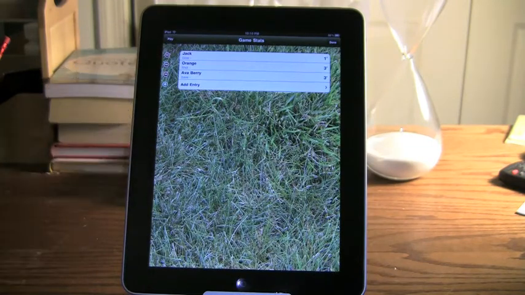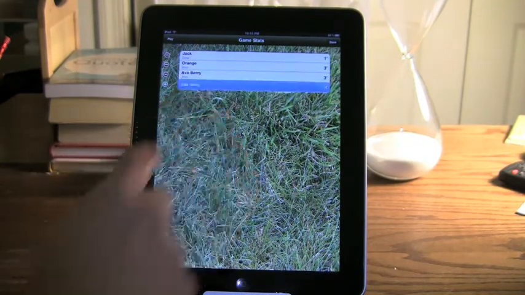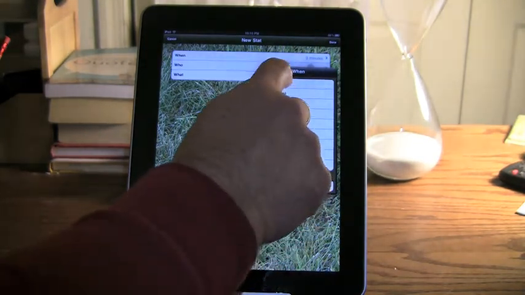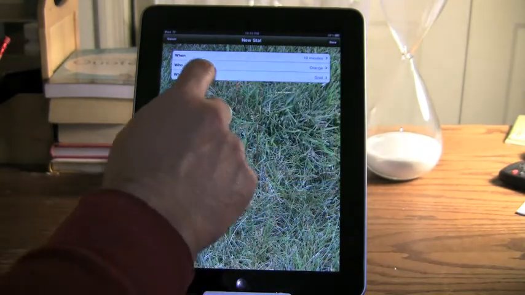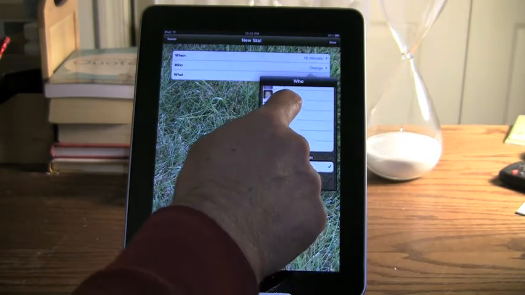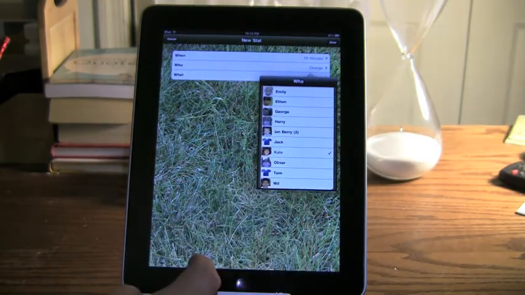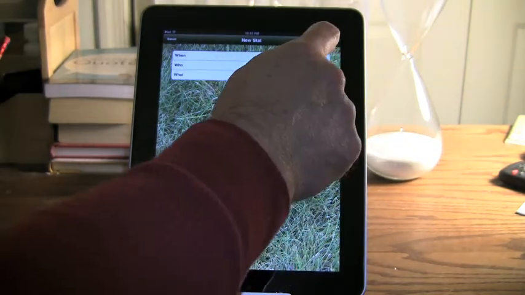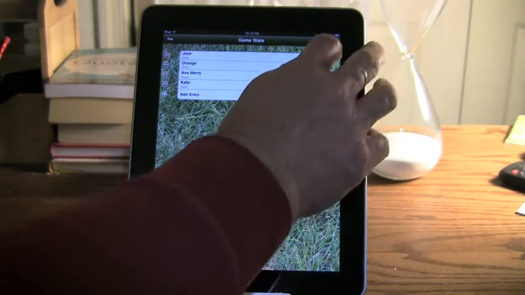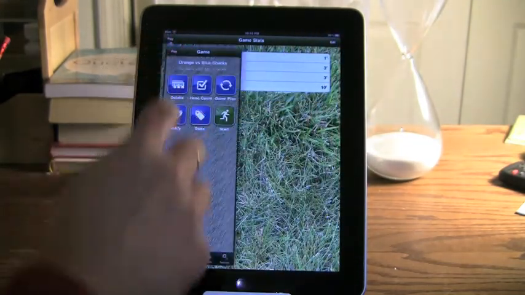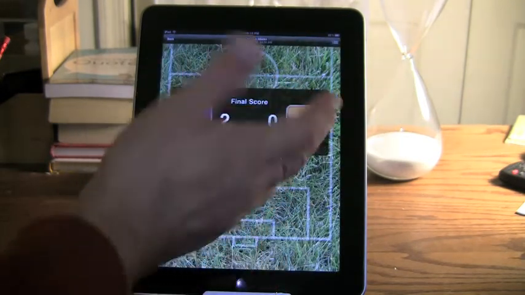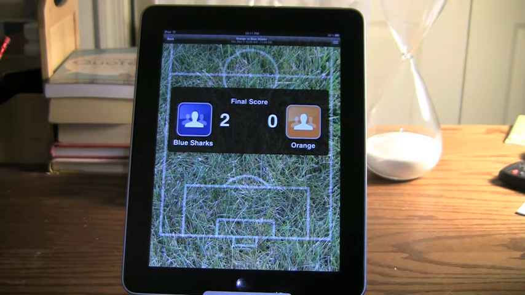I can actually delete things, I can click on a row to edit it, or I can add something new. So I say in the 10th minute, I can either credit it to one of my players or to the opposing team here. So we're going to say Kate, and it was a goal. Okay, so you see that new entry appear here. So if I go back into the game, my final score is now 2-0.